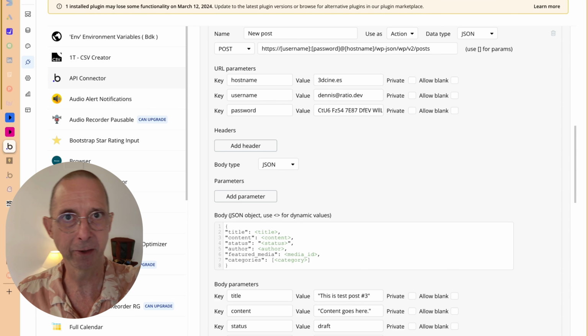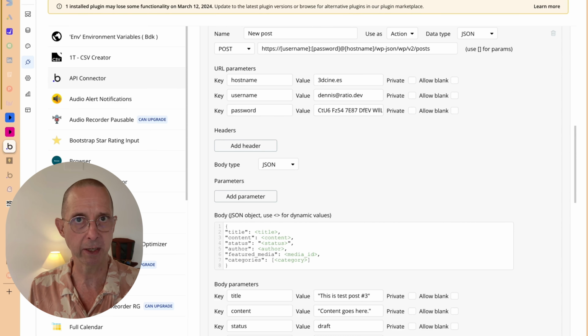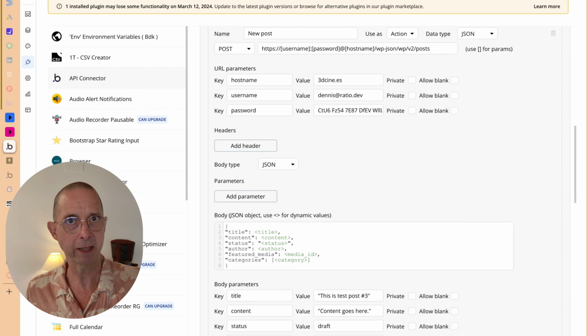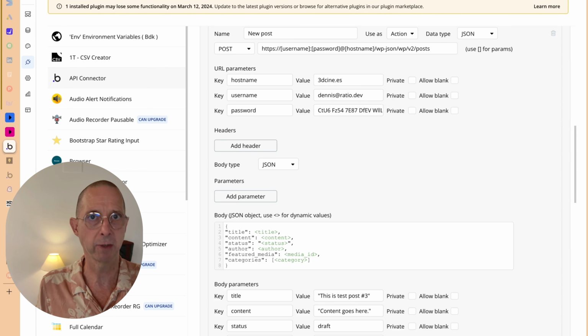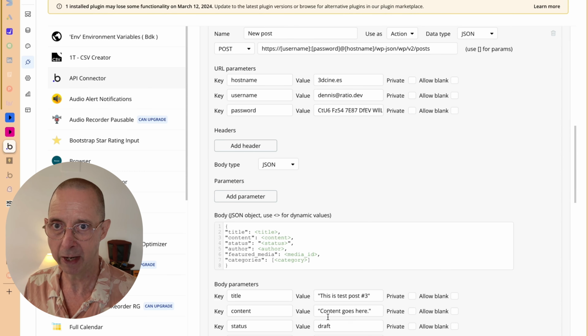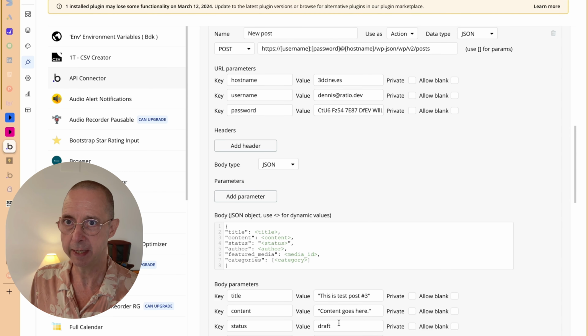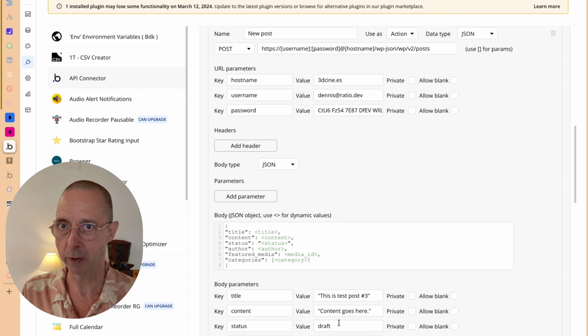If you want extra credit, go figure out a couple of extra fields that you want to include in there. Or if you want to schedule posts so that they publish at a future date, then you'll need to pass that date to WordPress so that the status changes from draft to scheduled. And those are the API connector calls that we're going to need.